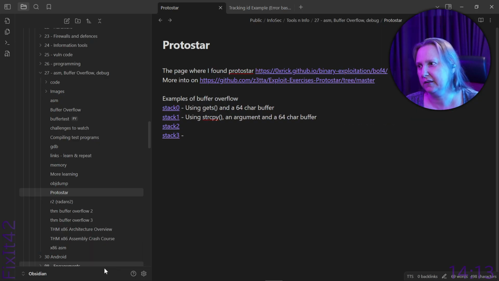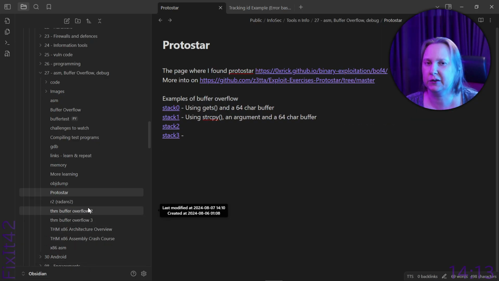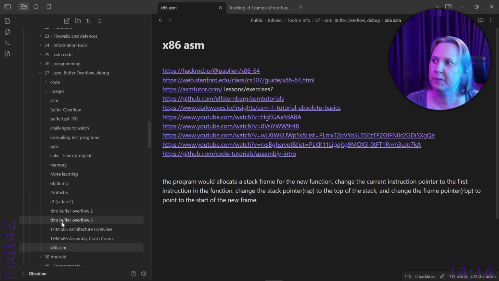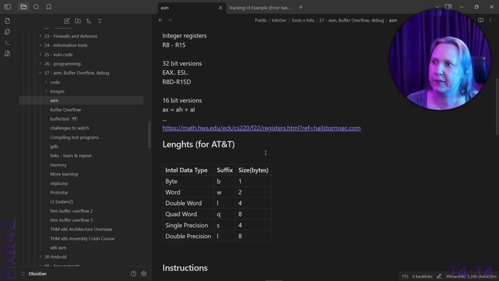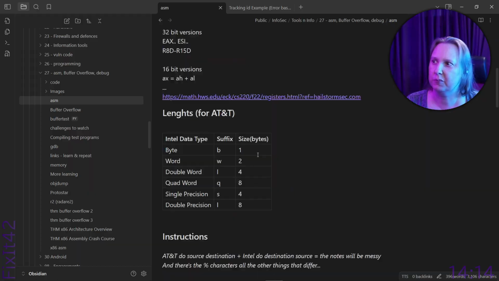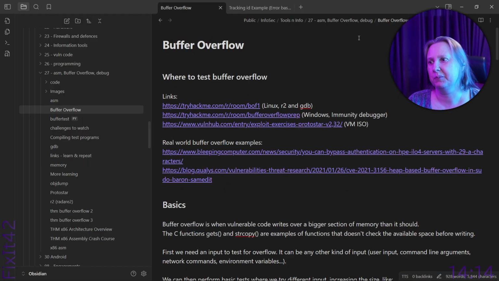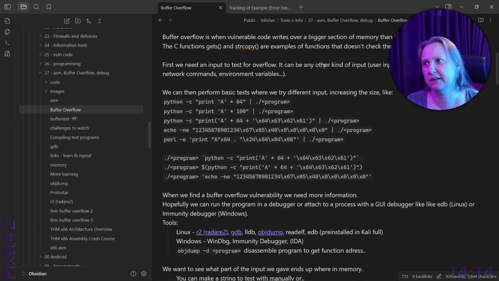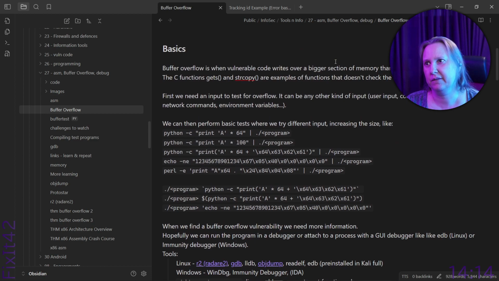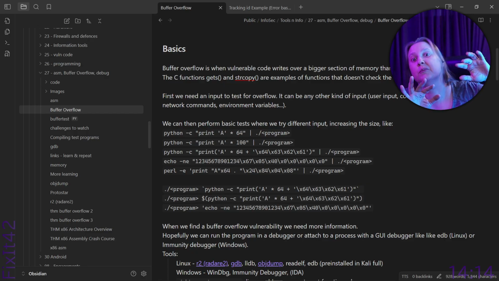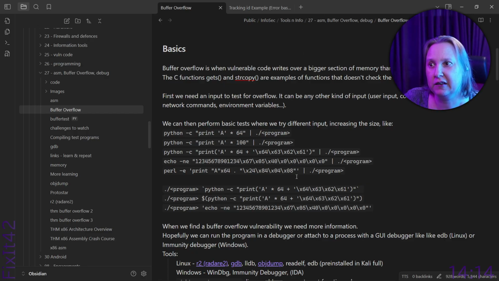Right, so let's not dig into this too much, but if you have any questions, just ask. I looked a bit at assembler too. This is more like old notes. Here's my buffer overflow note. Basics. Buffer overflow is when vulnerable code writes over a bigger section of memory than it should. The C functions gets and strcpy are examples of functions that don't check the available space for writing. For example, if it reads from the user with the gets function, and you have a variable of size 10, and you write more than 10 characters, it will overwrite other stuff in memory, and that's what we're using.